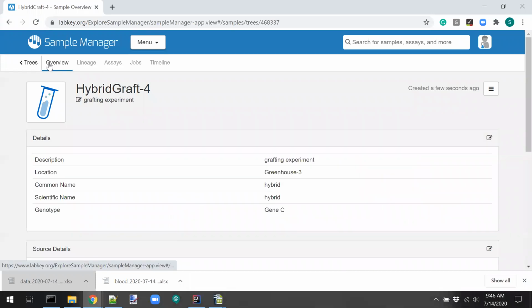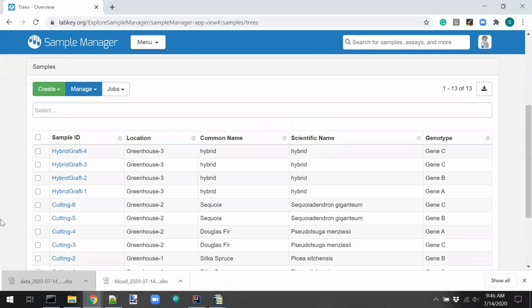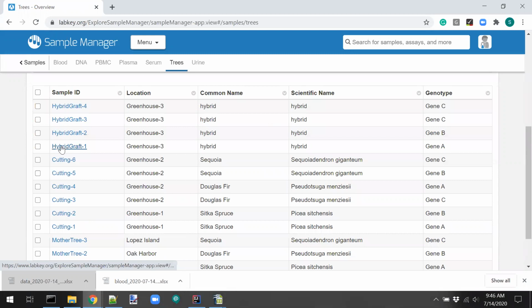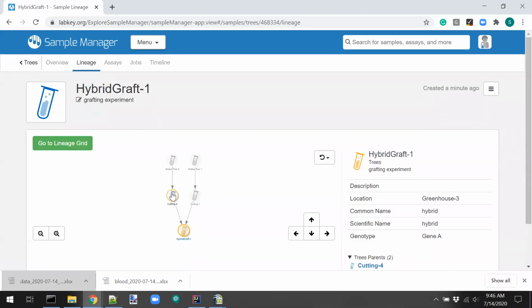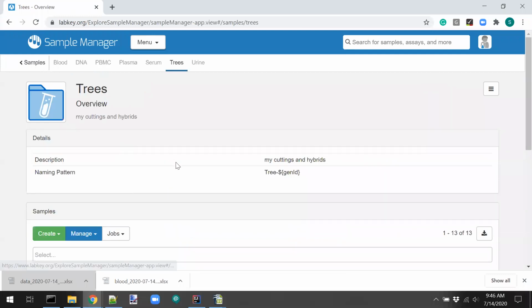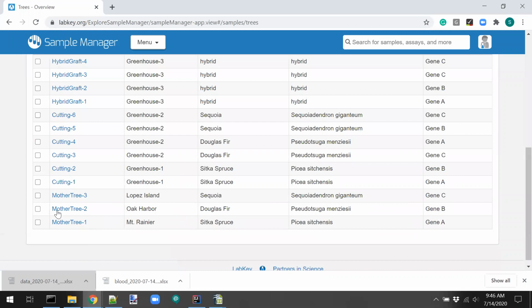These other hybrids are in my greenhouse. This is in greenhouse 3, and it's just some kind of hybrid I built out of cutting 1 and cutting 4, et cetera. So that should give you a sense of how to get this process started.